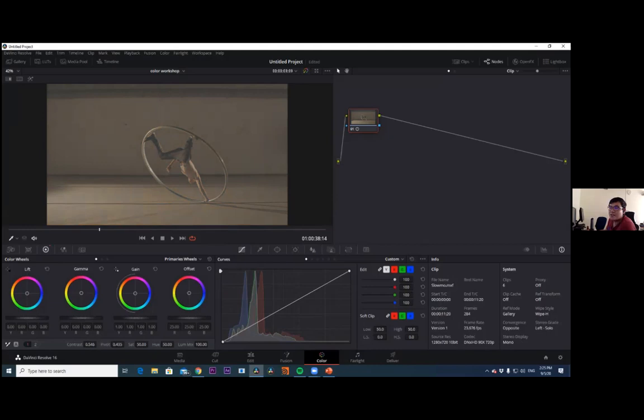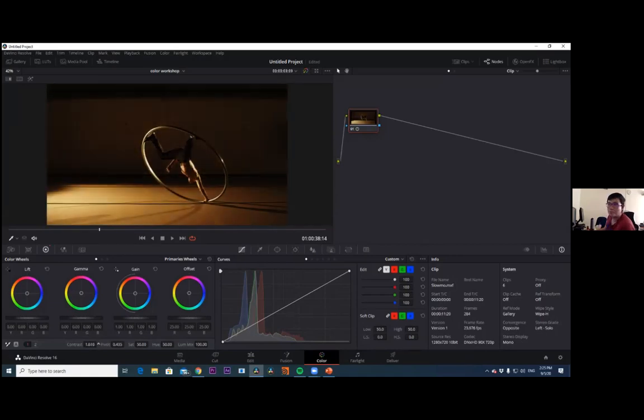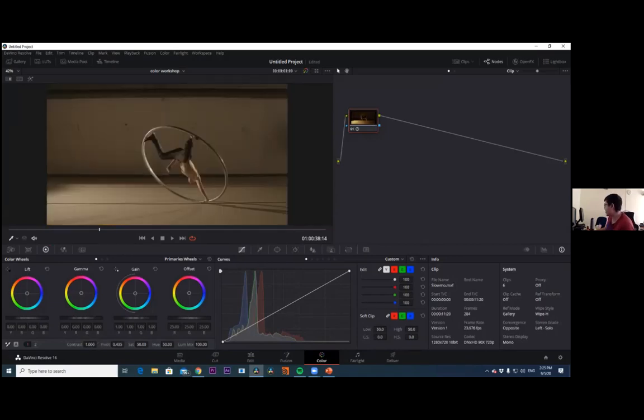Okay, this is over low contrast image. Okay, this is overly gray. I just overdo it so you can see the difference between this and this. Okay, so that is contrast.